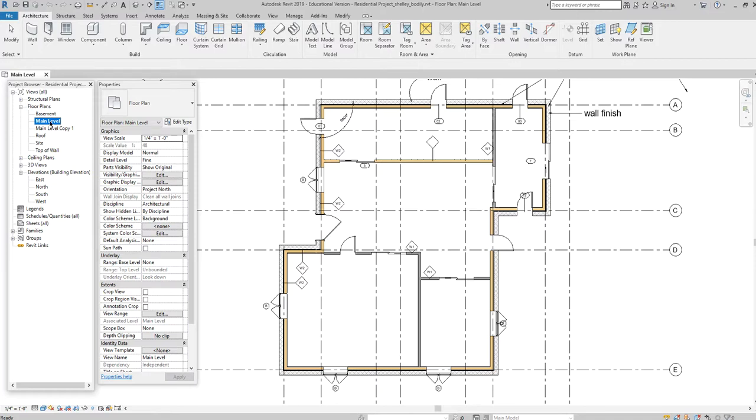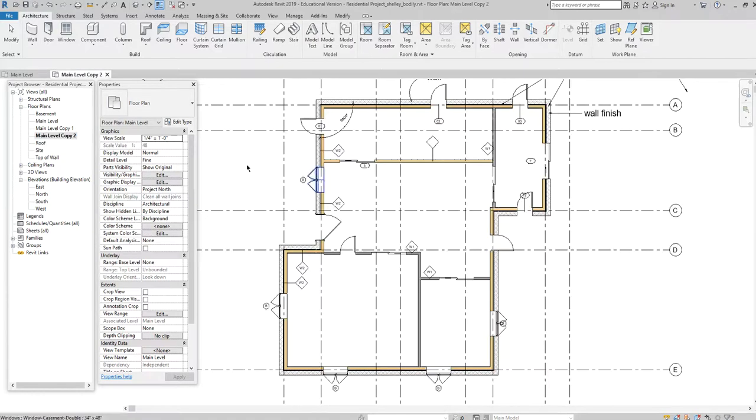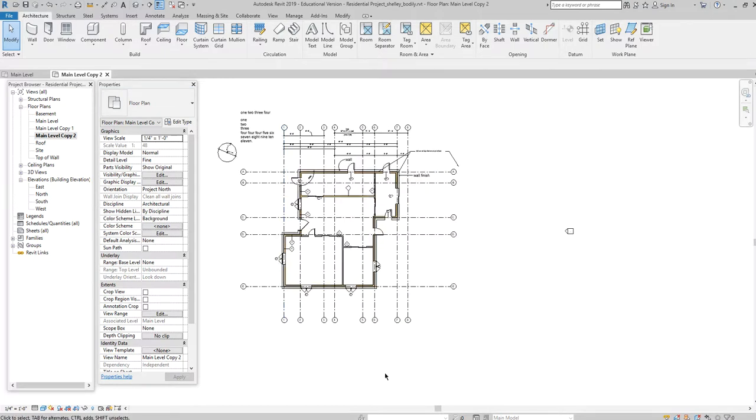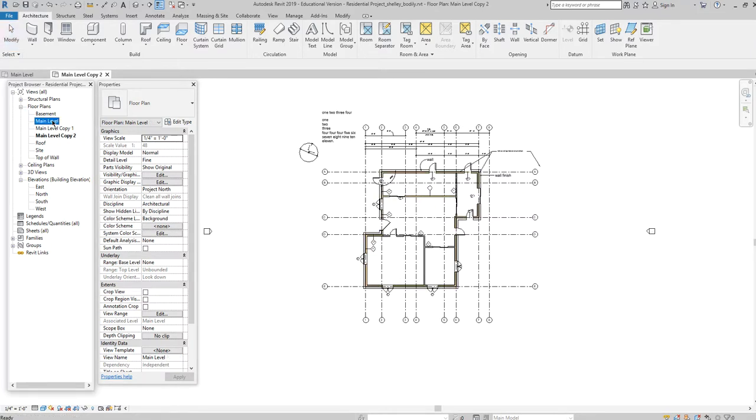So what I showed you last week was, for example, we have our main level, right? If I want to make a copy of that main level, I can right click, I can choose duplicate, and I get a copy of that level, right? Duplicate with detailing takes all of the annotation and duplicates it as well. Just duplicate takes just the architectural shell and duplicates it. Now, this original view, the main level, and this copy of that view, they're independent now, which means that I can add things that are view specific to each one of these and it will not show up on the other.